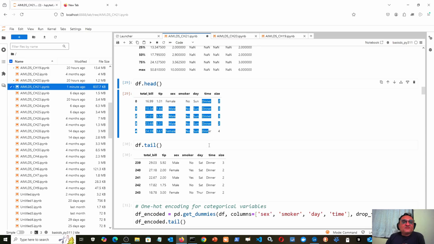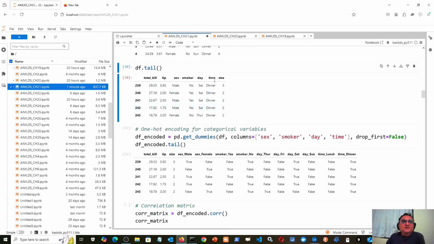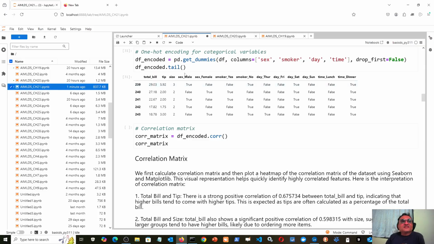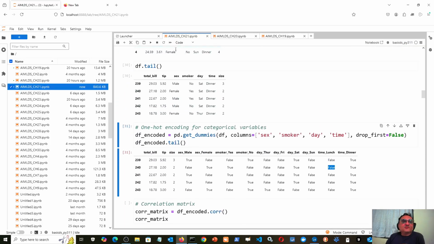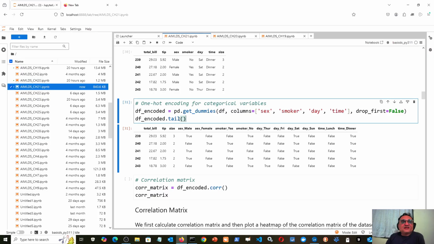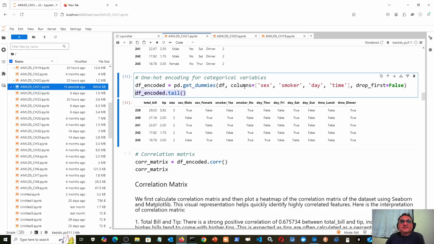First top 5 rows they have time equals dinner only. Even bottom 5 also have time equals dinner only. So this is again the encoded data frame, and tail shows the bottom 5 rows. So time dinner is equal to true because time is dinner for the last 5 rows, right? And time lunch, it is not lunch time, that you can see here for the bottom 5 rows. So this is the encoded data frame. Its bottom 5 rows will show that dinner is true and lunch is false.